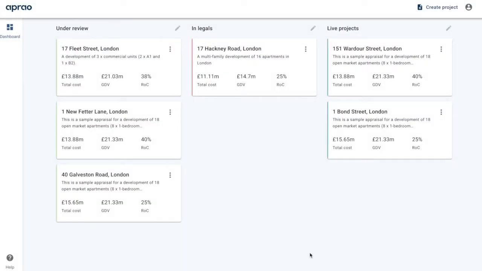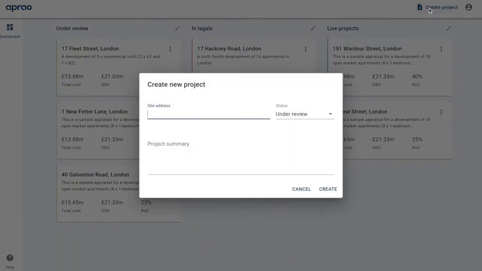To create a new project, simply click on Create Project. You're then asked to enter a few bits of information. So the first is the site address. I'm going to make up a site address and we're going to call it 1 London Road in Cobham.